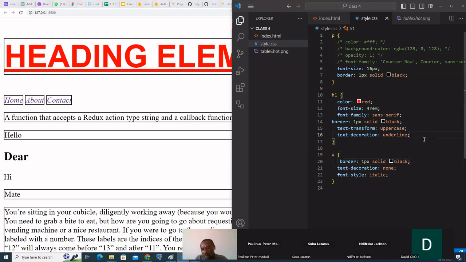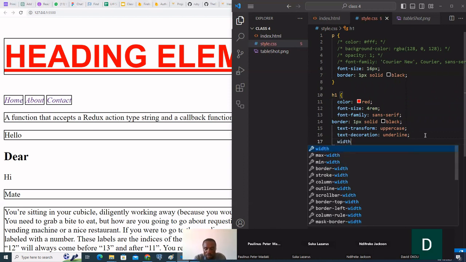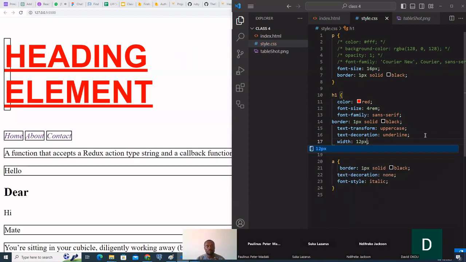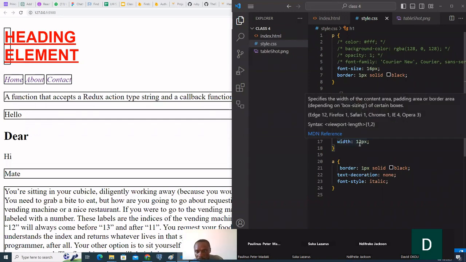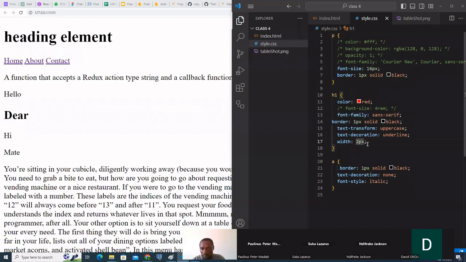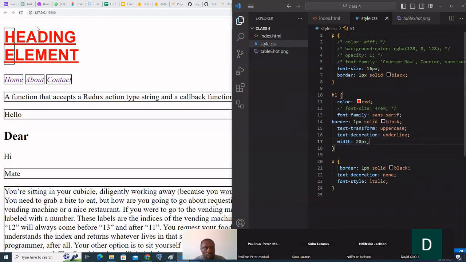So for this H1 element, I can now assign a width. It comes with a default width already, but I now assign a width to it. I call the width maybe 12 pixel. And let me move this font size. I call the width 12 pixel. See this 12 pixel you're seeing? The 12 pixel is the width of this box.